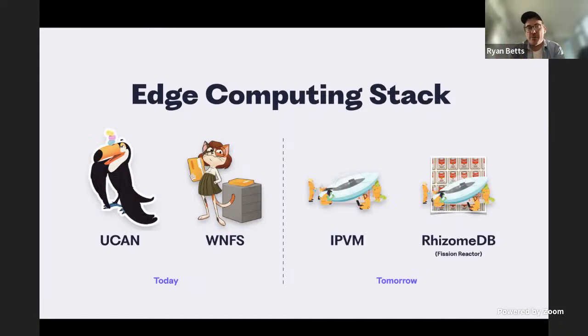And then some of the tomorrow things. IPVM: you may have heard the term compute over data, or how IPFS wants to bring computing to the data layer. IPVM is one of the efforts that we're helping to lead in that regard. And then lastly, Rhizome DB, which will be a database, structured data on top of IPFS. That's being incubated in a group within Fission called Fission Reactor.